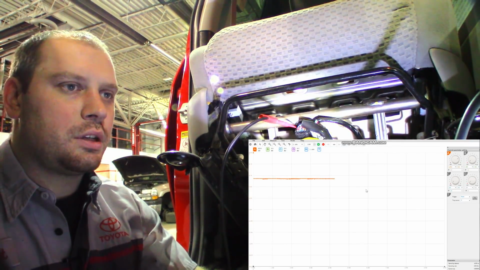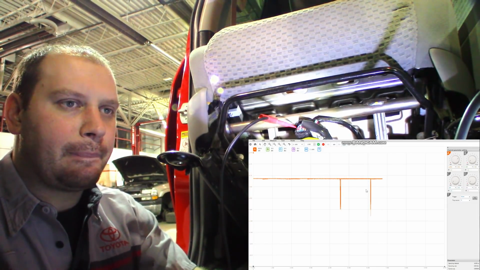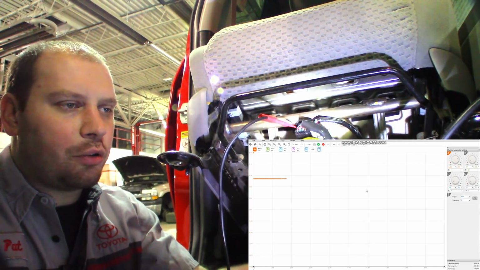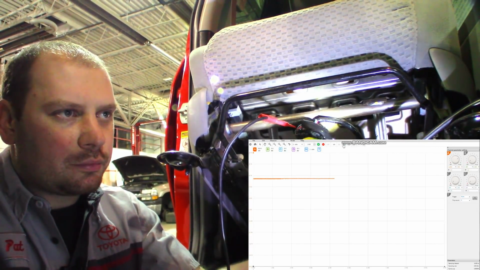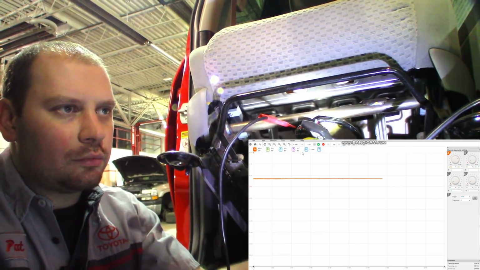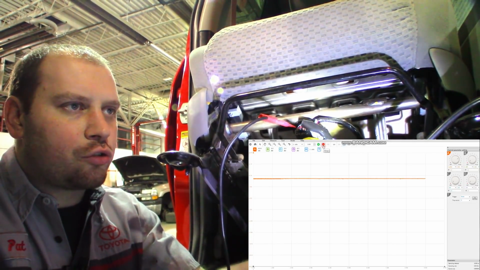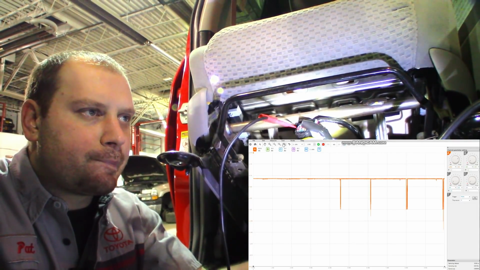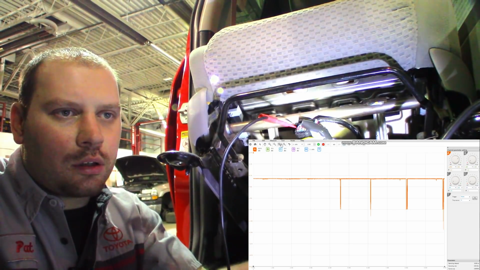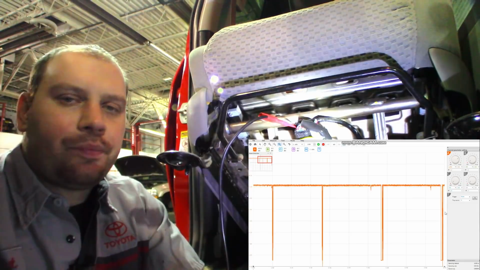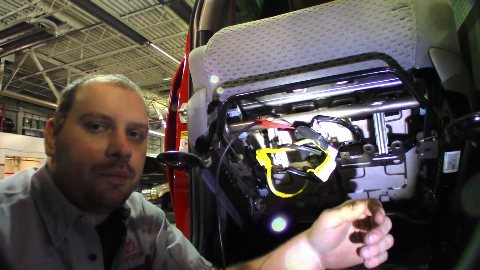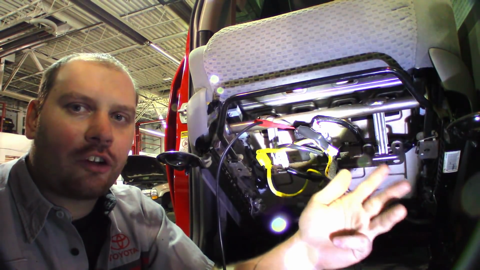All right, still no communication. I'm going to pause this. We'll go back a page. You can actually see where I was trying to communicate with this with the Autel scan tool. So I have good powers, I have good grounds, I have good communication down to here.